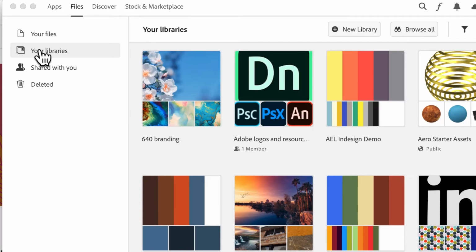Then I have my libraries. So my libraries are assets that are accessible in the entire Adobe suite. And I can share these with other people. So I've shared this Adobe logos and resources with other people. This is a great way to work with group projects by sharing libraries and sharing resources that again work across the Adobe suite. Next are things that I've shared with me and things I've deleted.